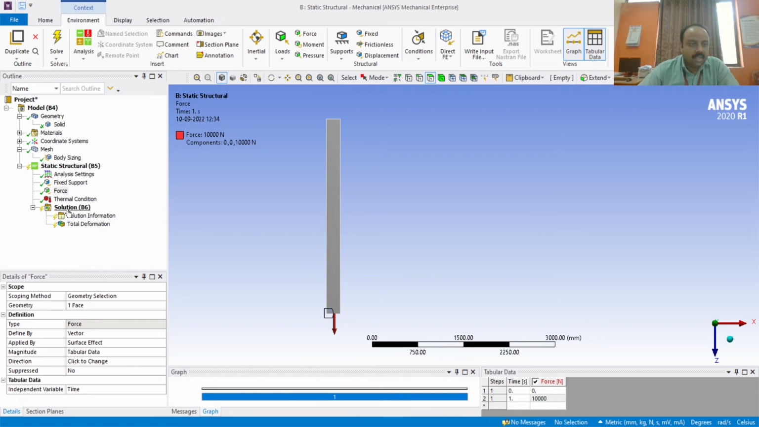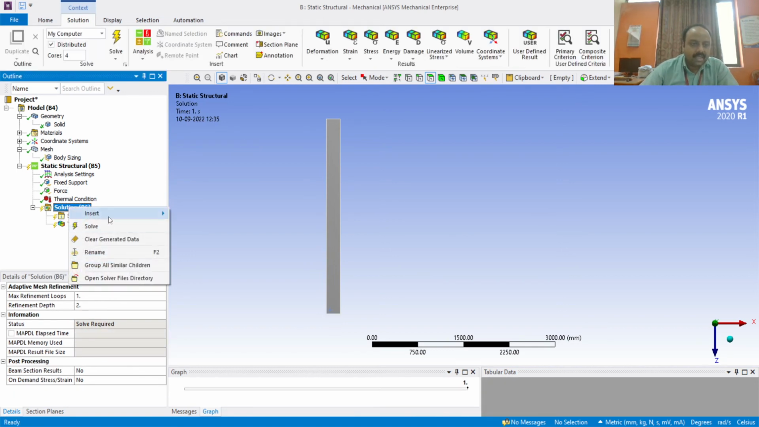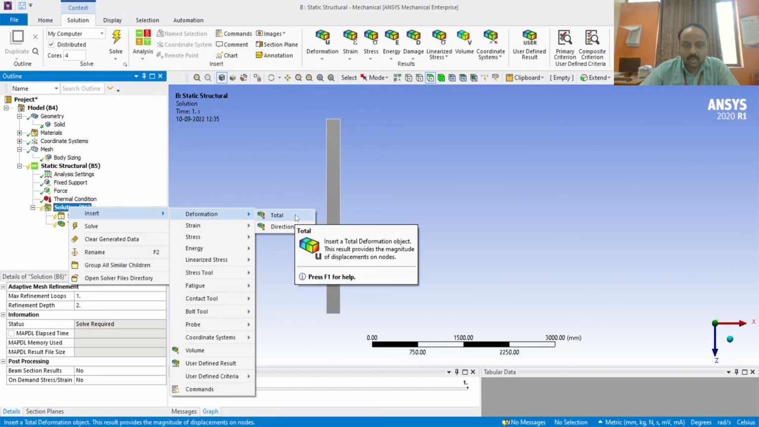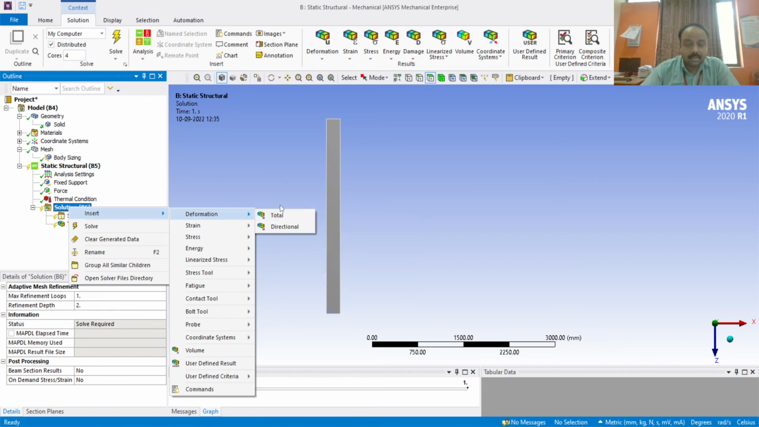Now after that, in the solution part, I am going to right click and then insert. Then I'm going to go to deformation and select total deformation. I'm going to see how much deformation has occurred in the body.